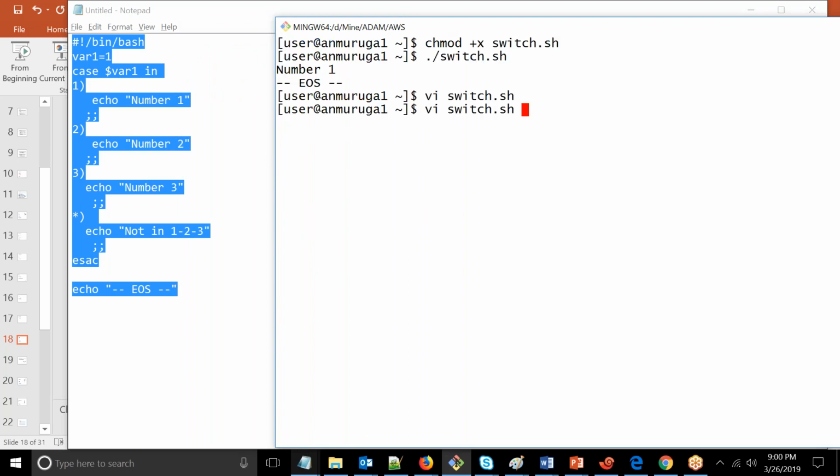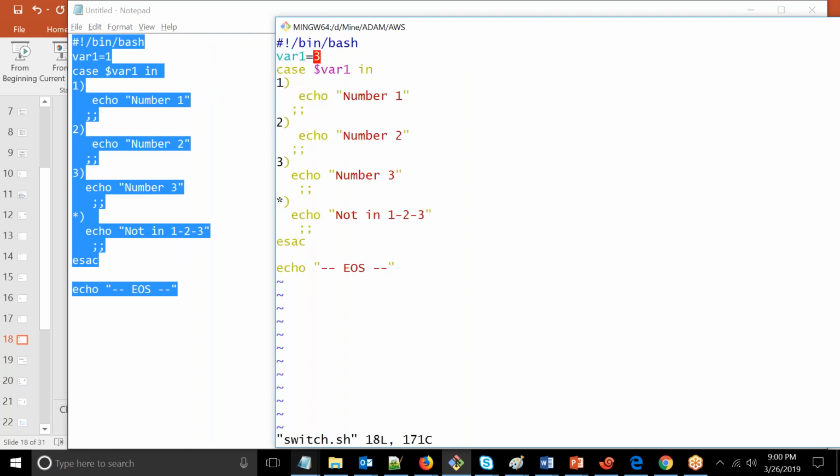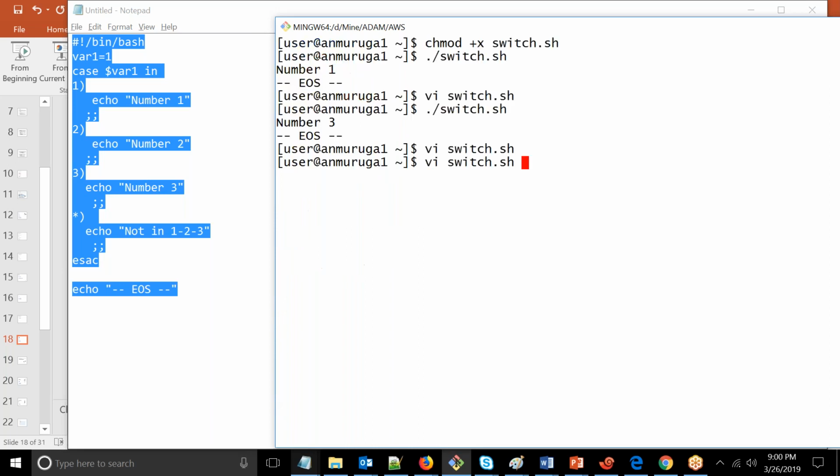You can see. Now, if I change it to something else, then none of them will match. Then the star. Star means everything. So if none of the previous ones match, come here and run it. Say not in.